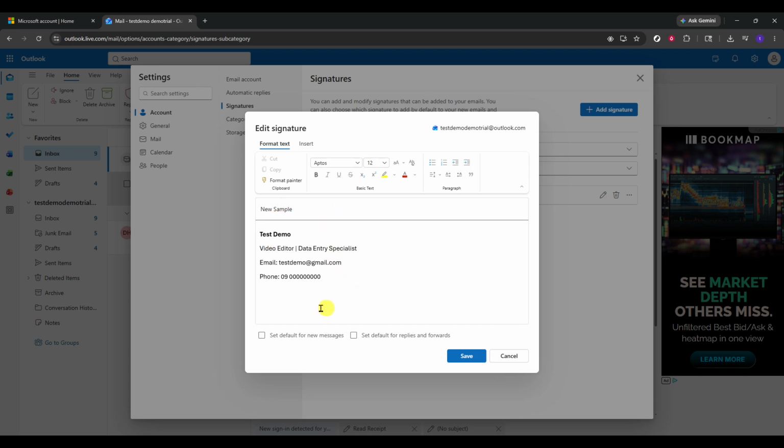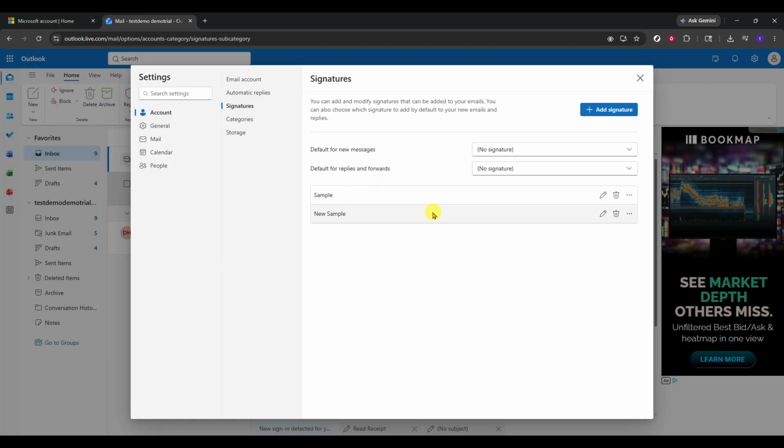When you're satisfied, select Save. Outlook will store this signature so it's ready whenever you compose messages. If you update branding or details later, return to the same signatures area to edit rather than rebuilding from scratch.